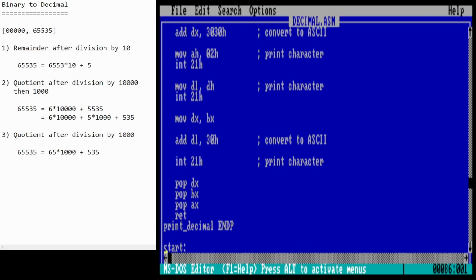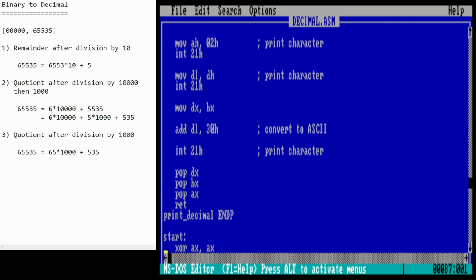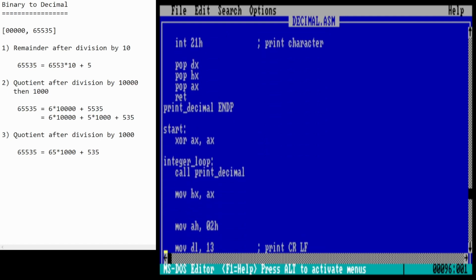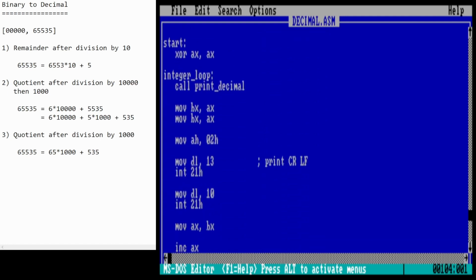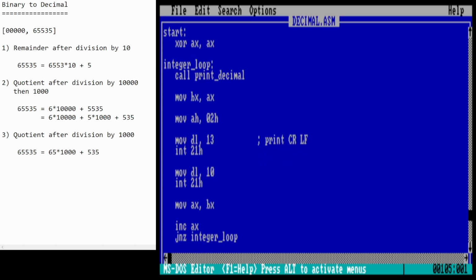So now let's take a look at our main program, which is going to call this. And just for a little bit of fun, I thought it would be good to print all the values from 0 all the way up to 65,535 before finishing. Now, our main program is no mystery. It's essentially just a giant loop to iterate over all the values from 0 to 65,535 and print each one using print decimal.